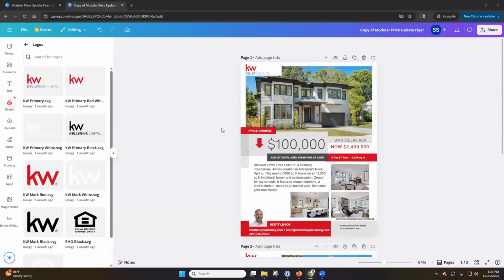All right, now once this piece is completed on here, so I've got this piece done, I really just want to focus on this first one on here. Well, now I can go through, first and foremost, maybe I want to change the name of this so I can find this a little bit easier moving forward. So I'm going to put this as price change, 5225 Little Falls Road.